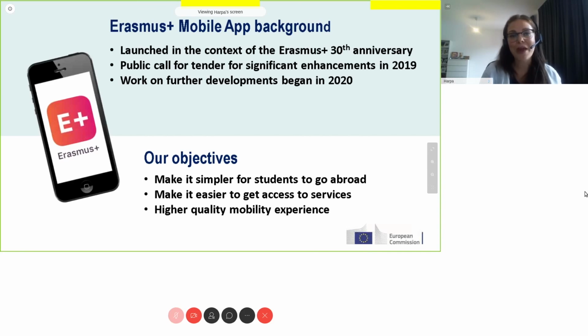So then it was a no-brainer that we would take the Erasmus Plus mobile app that was already out there and significantly enhance it so that it would have all of the features and functionalities necessary to bring about this system that we want to put in place for students and universities. So we launched the public call for tender for these significant enhancements in 2019, and then work began. We had our kickoff meeting in January 2020 with the contractors. So now for about 6 months, this work has been ongoing. So today you will be able to get a first glimpse at what is being developed and understand a bit better about what's coming.